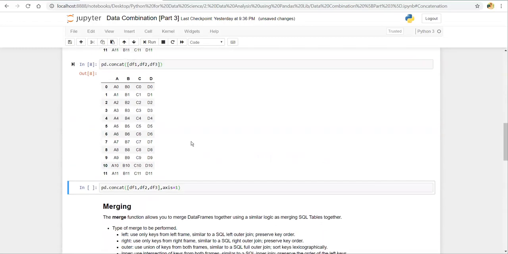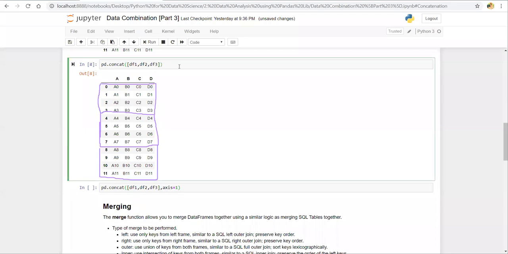So you can see that here it combines or appends data frame 1, 2 and df3. This record is coming from df1, this record is coming from data frame 2, and this record is coming from data frame 3. So the concat function by default concats the data by row.